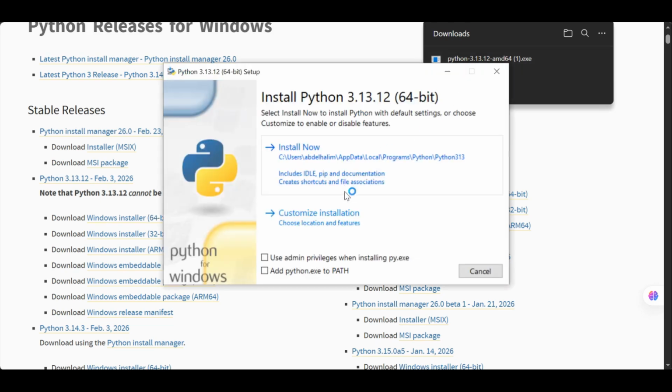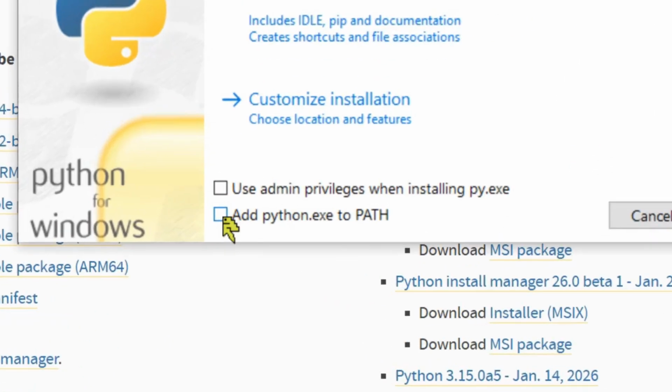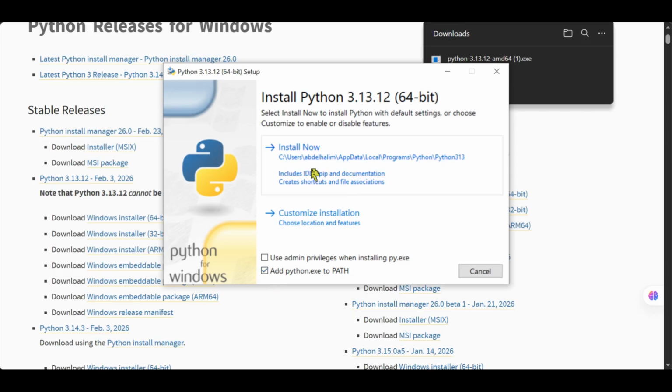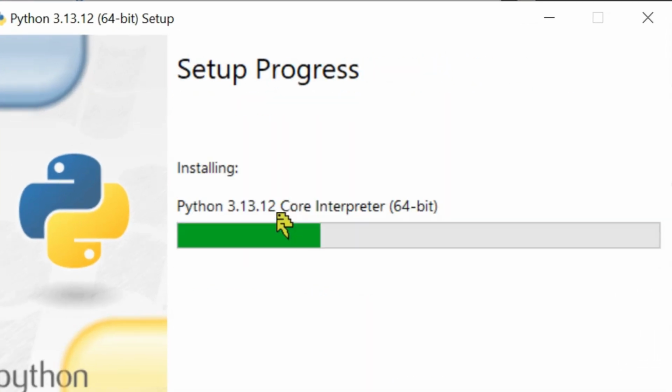Now this step is very important. Before clicking Install, make sure you check the box that says Add Python to Path. This allows your computer to recognize Python from the terminal. After that, click Install Now. The installation will take a few seconds.